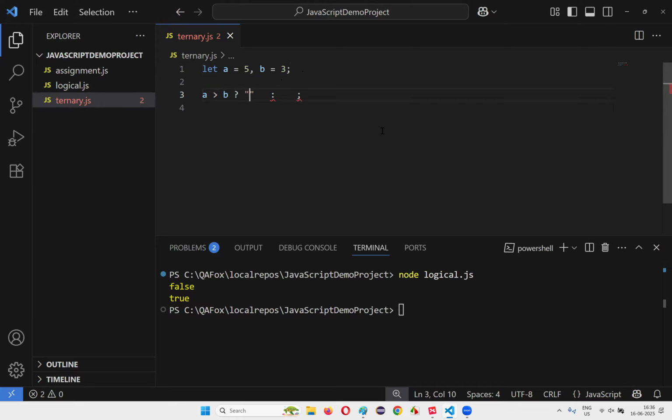After the question mark, I'll write here. I'll just give my name, okay, my name I'll give. And here I'll give, okay, like this I'll give. So this is how we have to use this ternary operator.